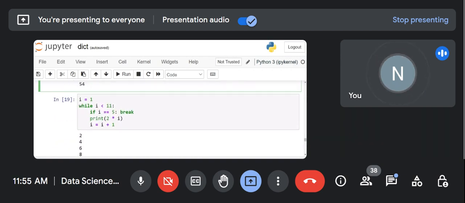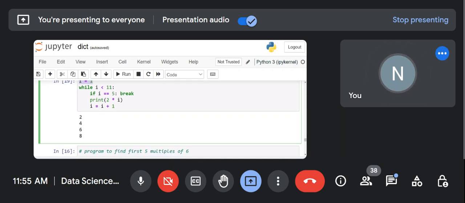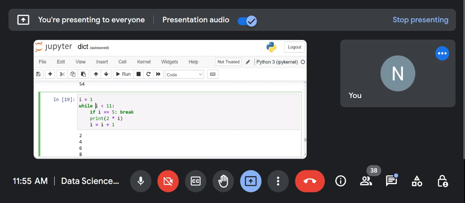Okay, using break with the while loop. If I say i equal to 1, i is less than 11, if i equal to 5, break. If not, then print 2 into i. And obviously it's important for you to update the counter in the while loop. It's mandatory to update the counter. If you don't update the counter, then obviously you will be stuck in an indefinite loop. So the counter is important.